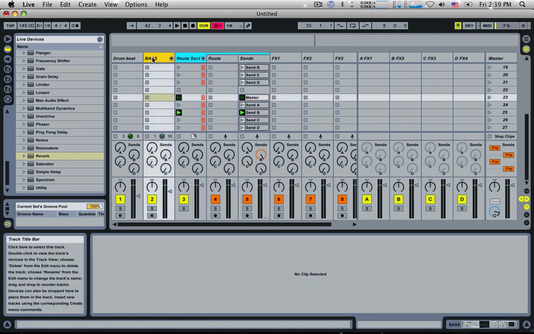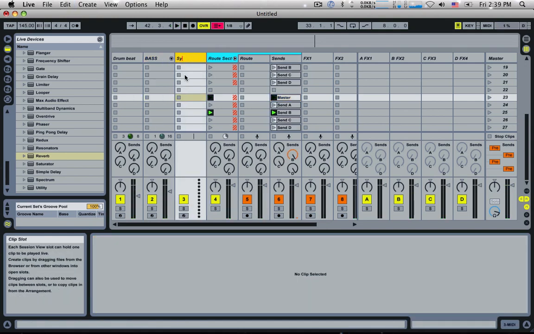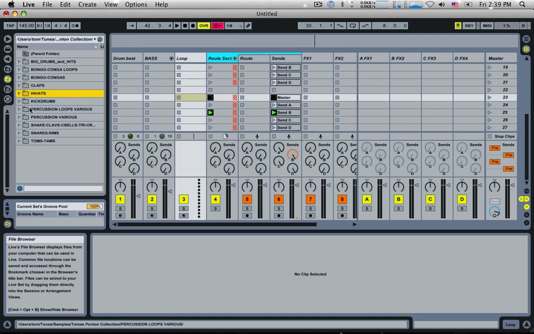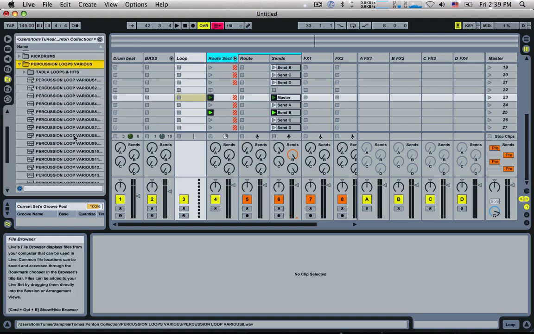Instant glitch machine. This is awesome. Okay, let's create another one. Let's call this loop. Find a drum loop and chuck it in, just to get another kind of drum loop. We've got any drum loops in here, percussion loop, various. That sounds good.